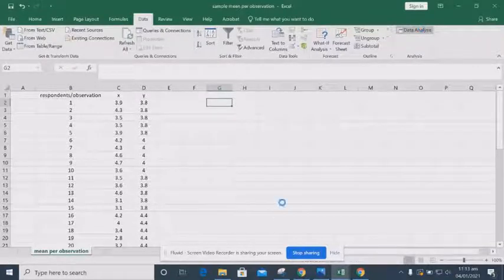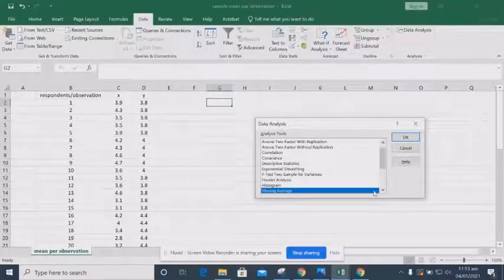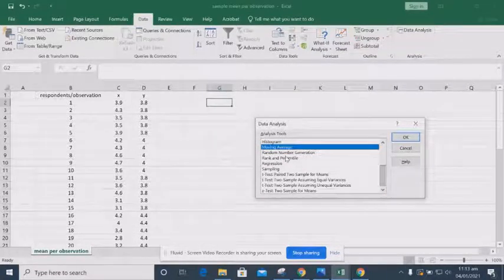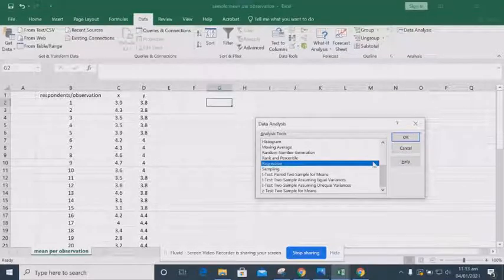Now, for the relationship, we will be using the regression analysis kasi andyan na lahat ang computation for correlation. So, regression or correlation, they are just the same or similar.